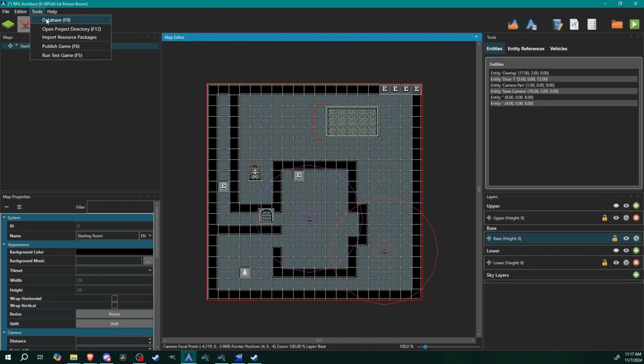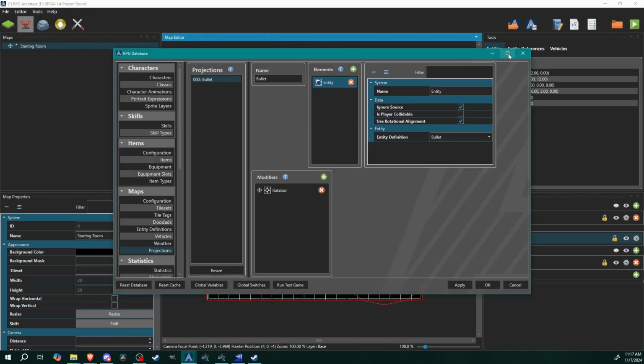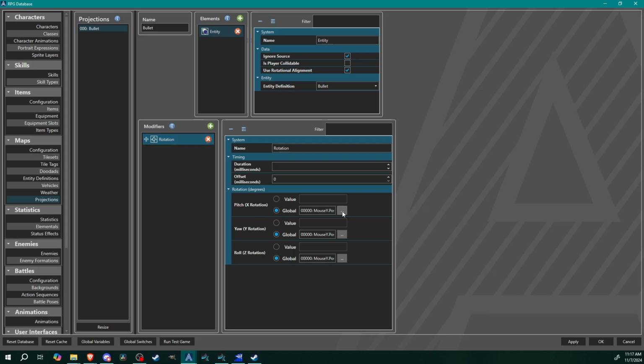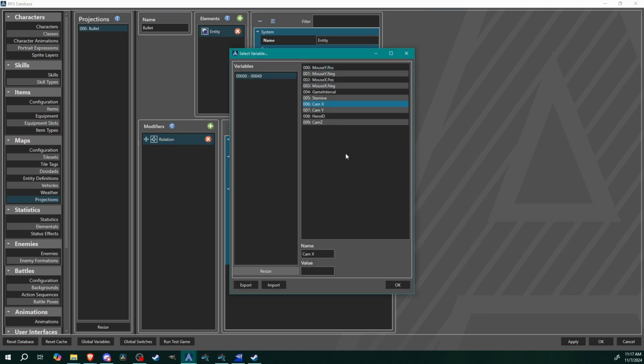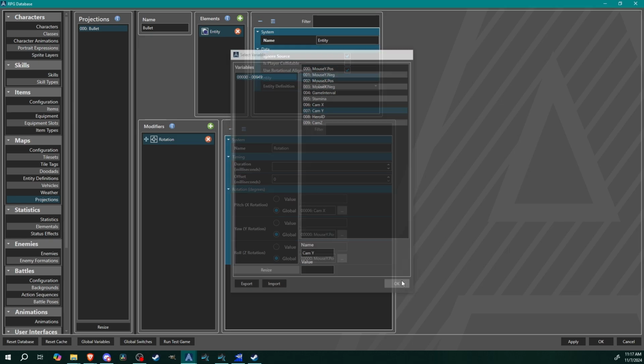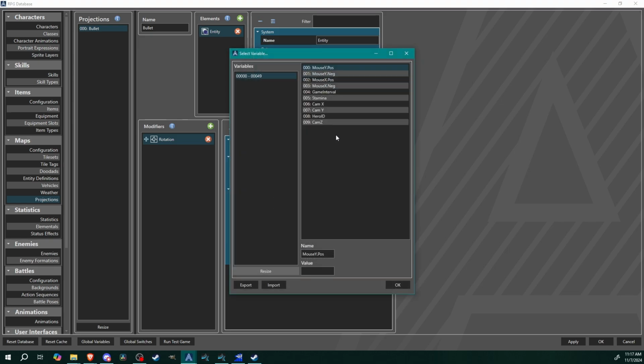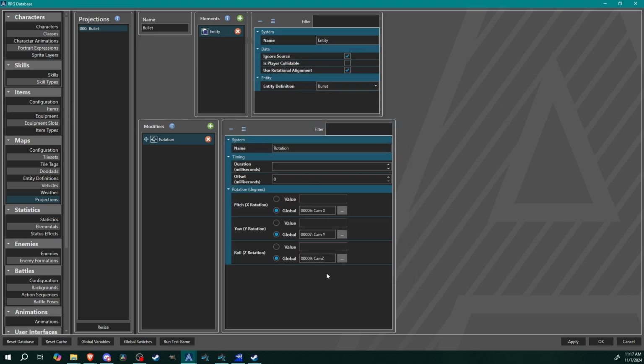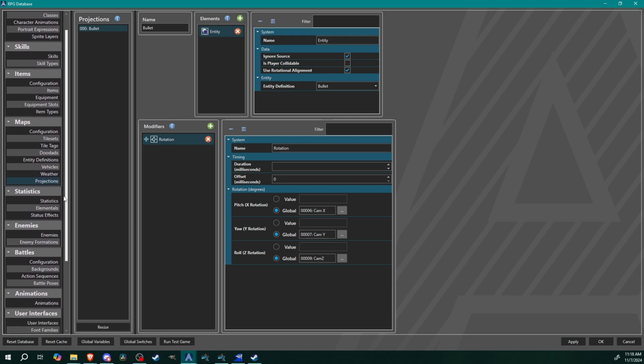But now with those values saved, we can come back to our projection and assign each of these to the corresponding variable. Our pitch X rotation is for camera X, yaw Y rotation is for Y, roll Z rotation is for Z. I'll click apply there.